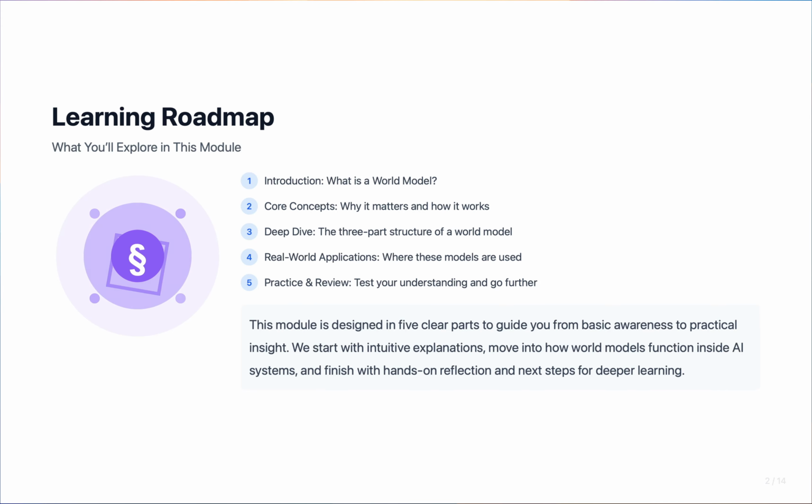After that, we'll look at real-life examples like robots and self-driving cars. Finally, we'll wrap up with practice questions, a review checklist, and suggestions for going deeper. This step-by-step journey makes complex ideas easy to follow. By the end, you'll not only understand world models, you'll be able to explain them to others too. Ready to get started? Let's dive into the basics.